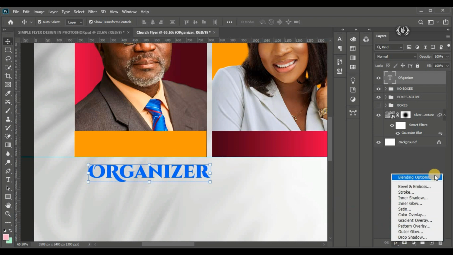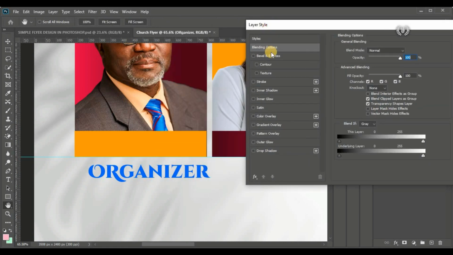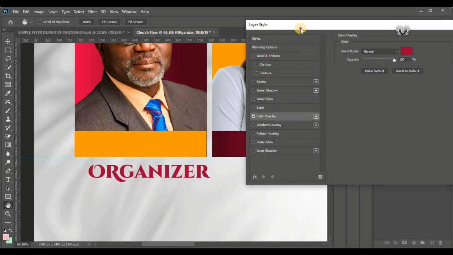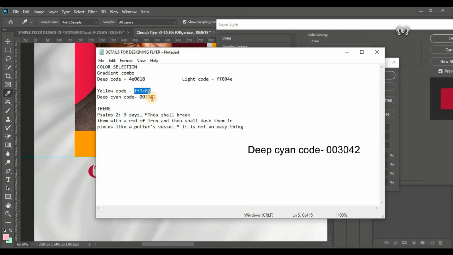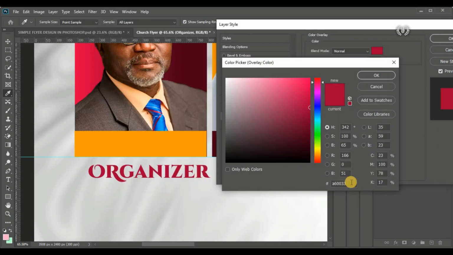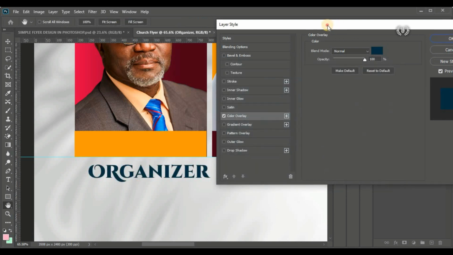I'll go to FX and go to blending options. So here in the blending options, we have opened our layer style. In the layer style we are going to take color overlay and give it this color fill. I have this deep cyan color code here in the details, so you copy it and paste it right here in Photoshop. So this is it. I'll hit OK because I'm actually done.